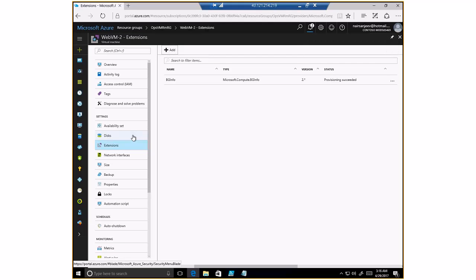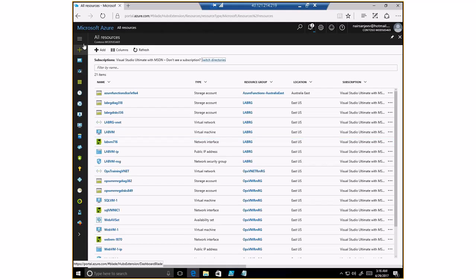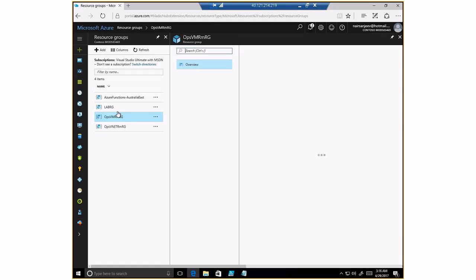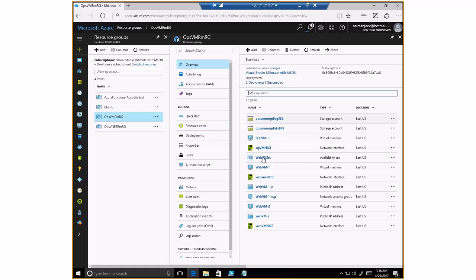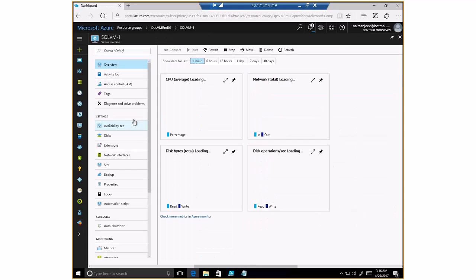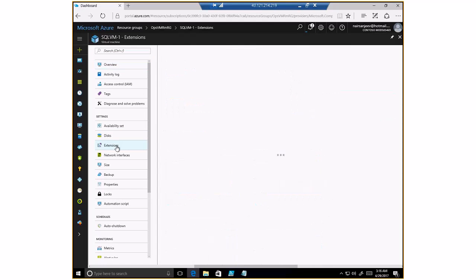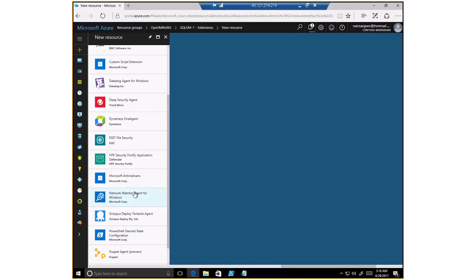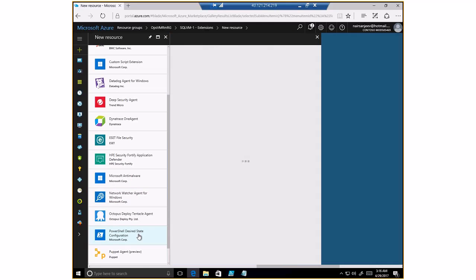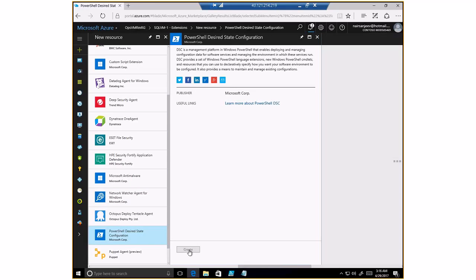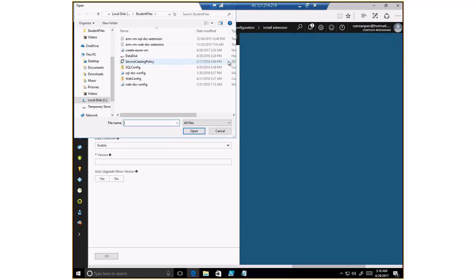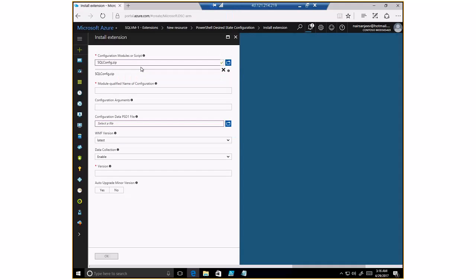And the next thing I want to do is, again, I want to install the SQL Server component. So again, I'm going to go back to my resource groups. I'm going to go to my resources, and I'm going to pick up my SQL Server VM, and I'm going to click on extensions, add an extension, and I'm going to choose my PowerShell desired state configuration. I click create, and at this point, I'm going to create a new file, a separate configuration file, which is just for the SQL configuration.